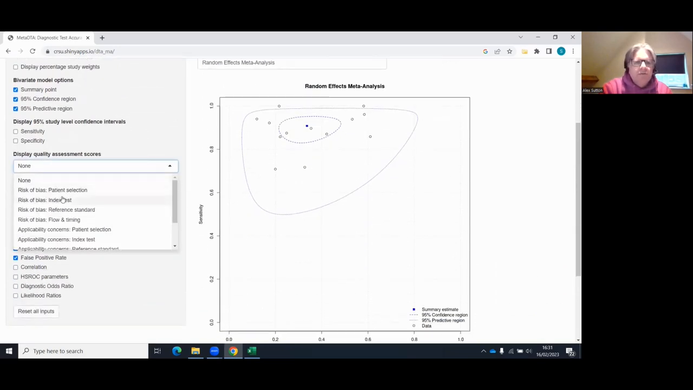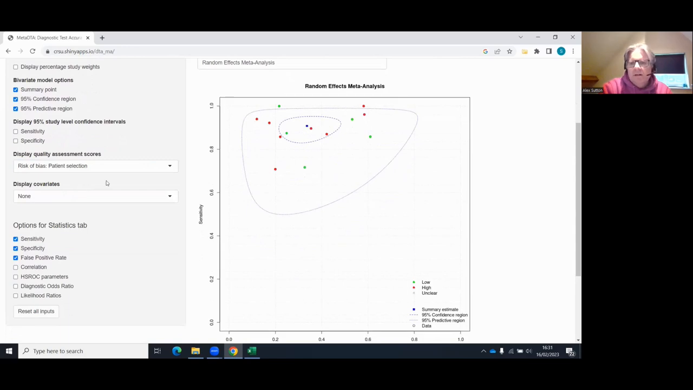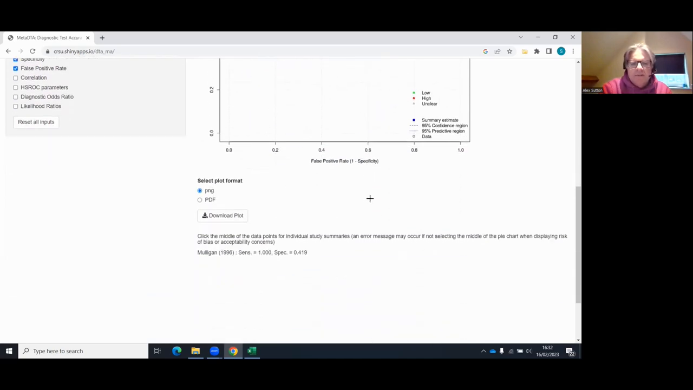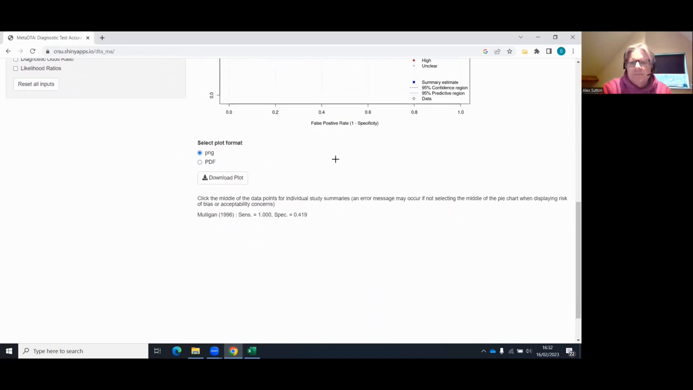You can look at individual ratings of quality. Here we go. You can have low, high, or unclear quality, and this is on the patient selection dimension. And we see there are a number of studies which are red, which is saying high risk of bias for that particular dimension. And we can identify which studies are which if we click on the points. If I click on the red dot up there, it's a rather extreme estimate of sensitivity. We find that's the Mulligan study, and it gives its estimate of sensitivity and specificity there.